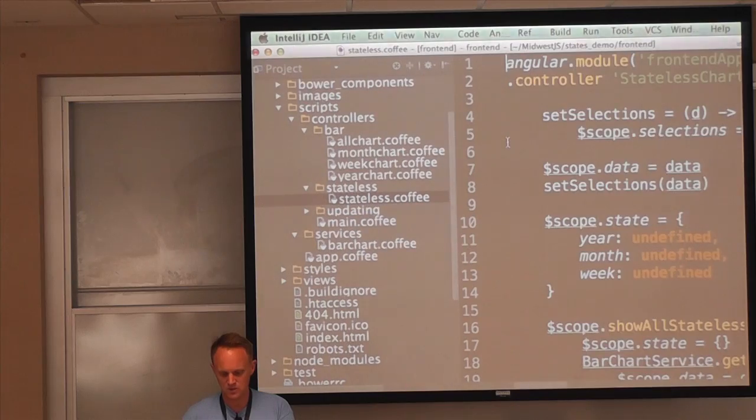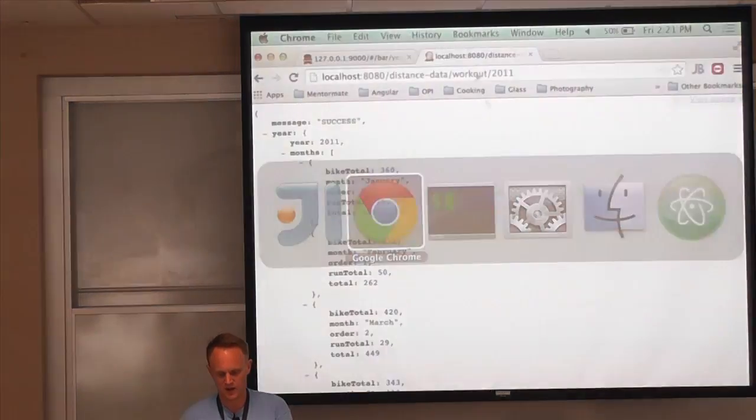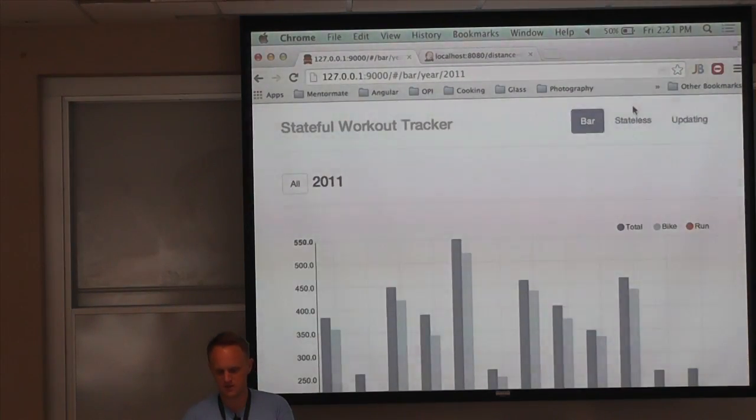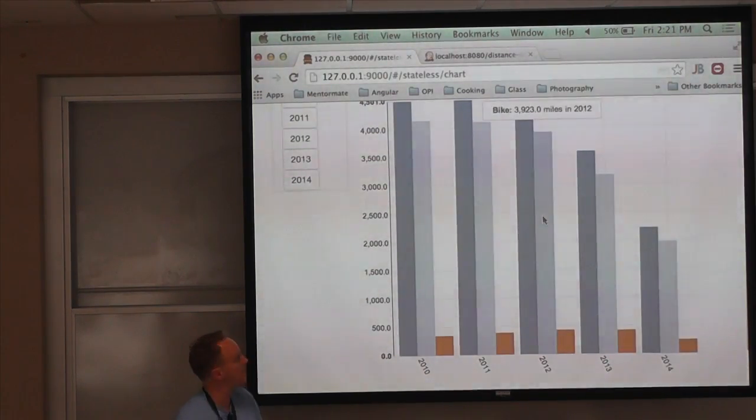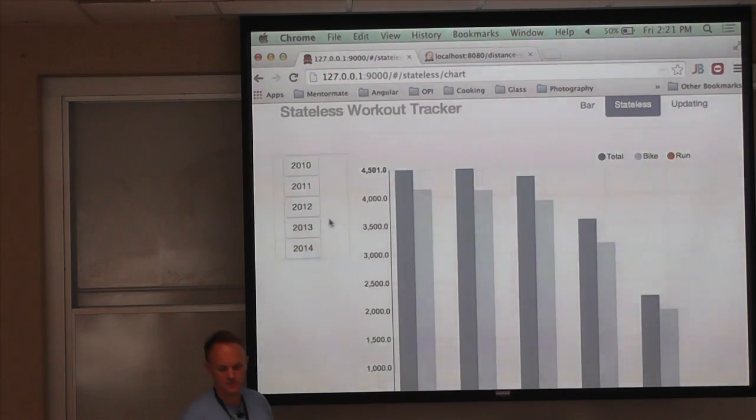As for the stateless one, I kind of cheated on the stateless one. Some of you may have noticed that these aren't interactive now. I got rid of that callback, and the reason is I moved these off to these little buttons. It gives me two things.